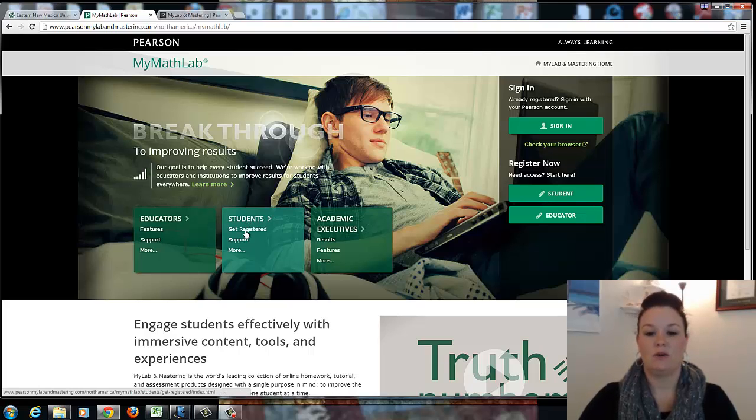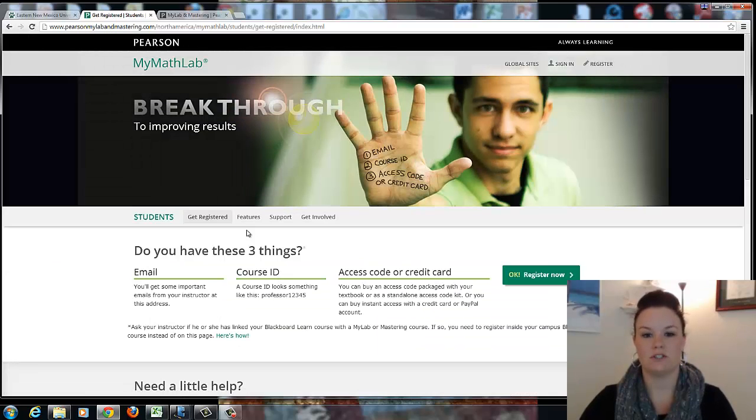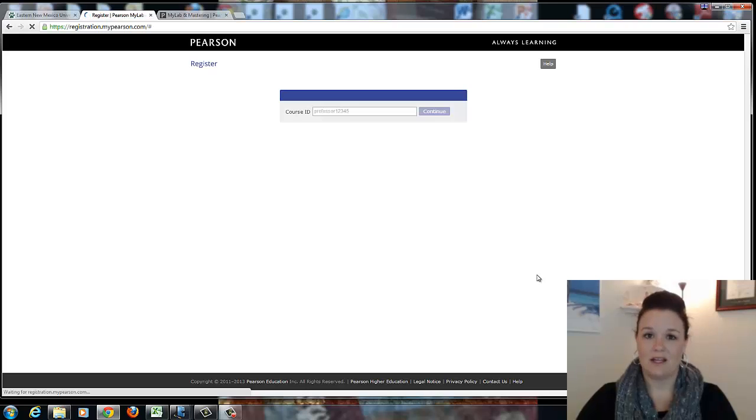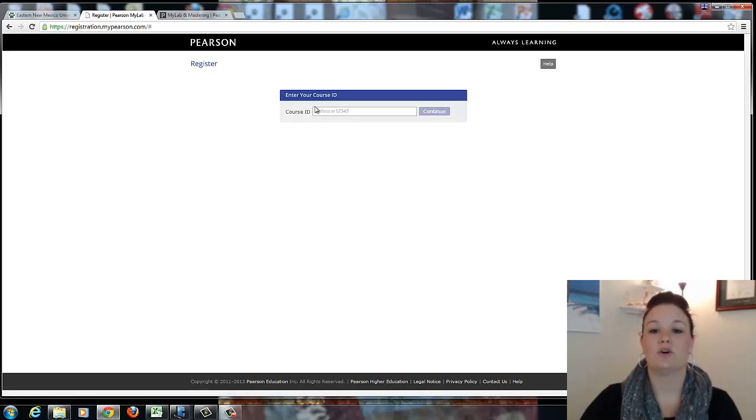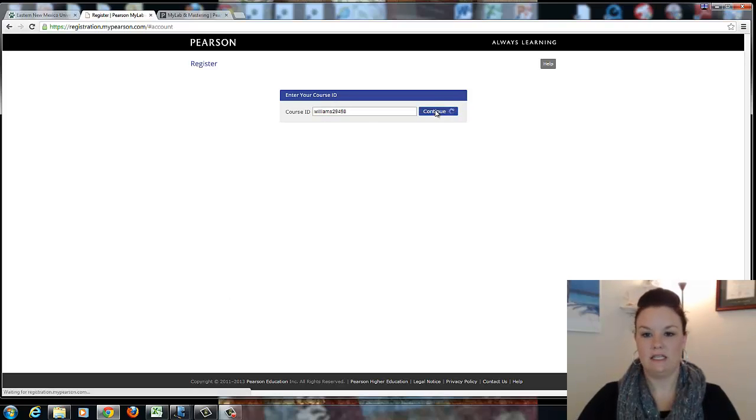What you want to do is get registered. Even if you've used MyMathLab before, for a different course or for the same course, you still want to get registered. It'll ask you for three things: your email, your course ID, and your access code or credit card if you want to pay. So you say, okay, register now. When you click on that, it's going to bring up a page that asks you for your course ID. On our syllabus, I have put the course ID. We're going to hit continue.